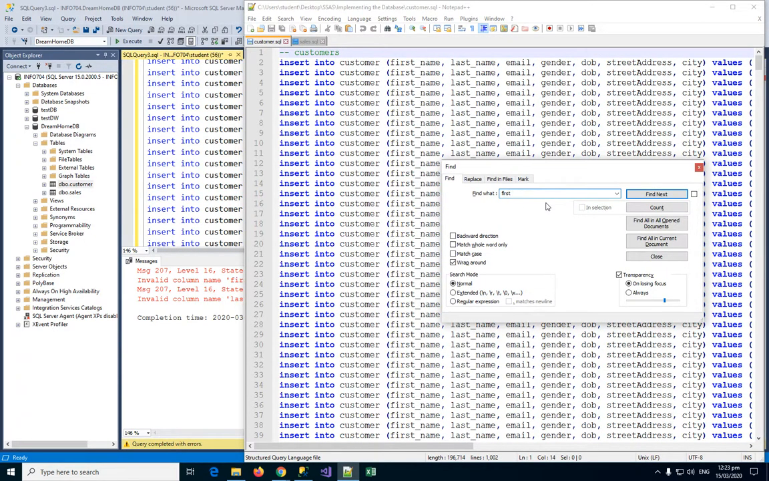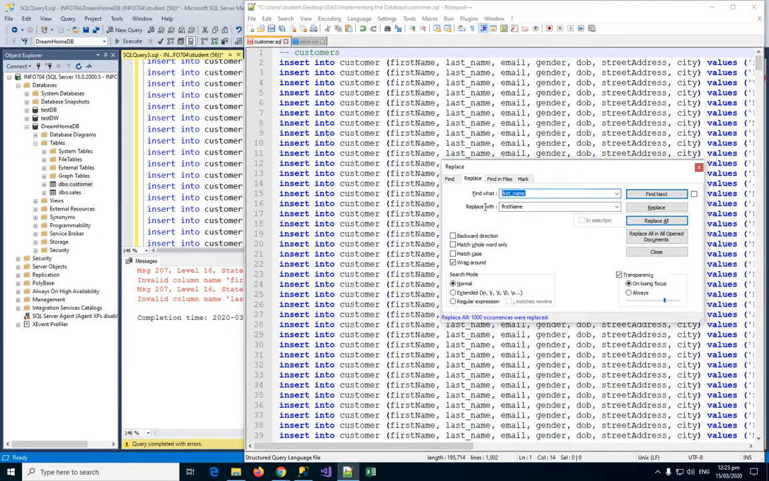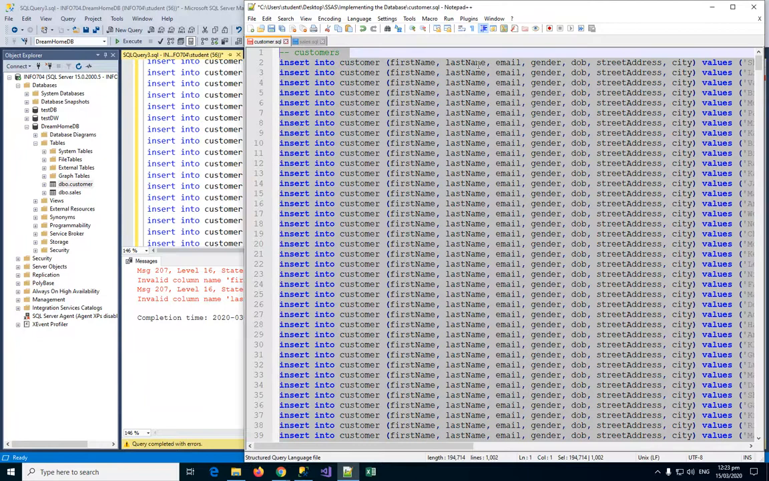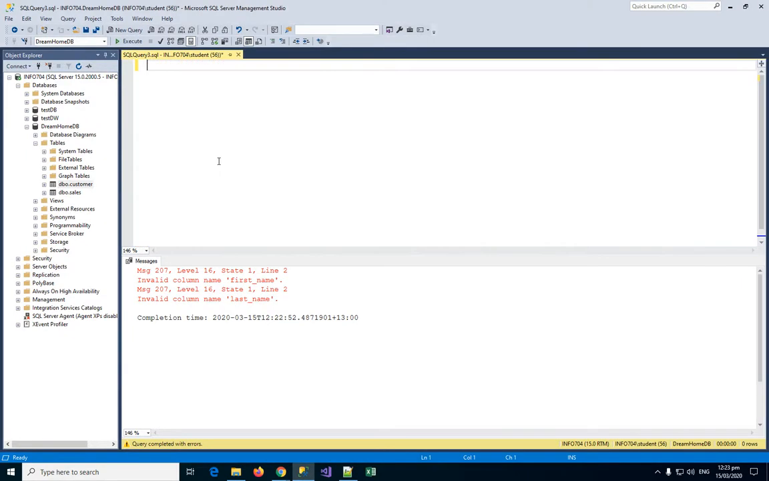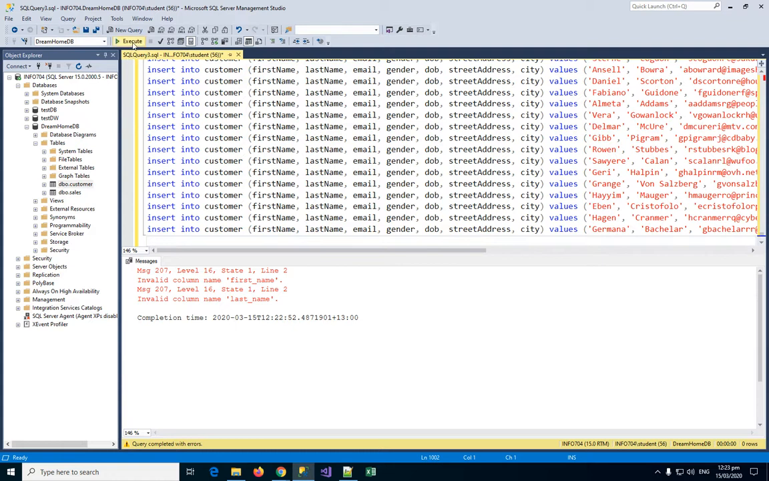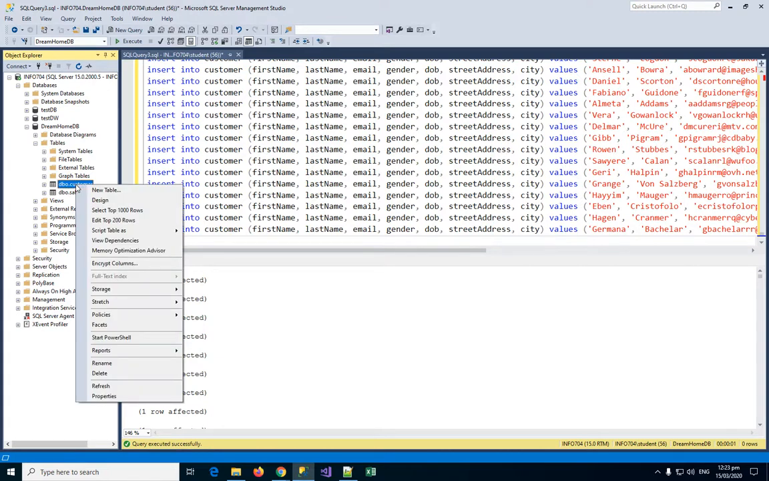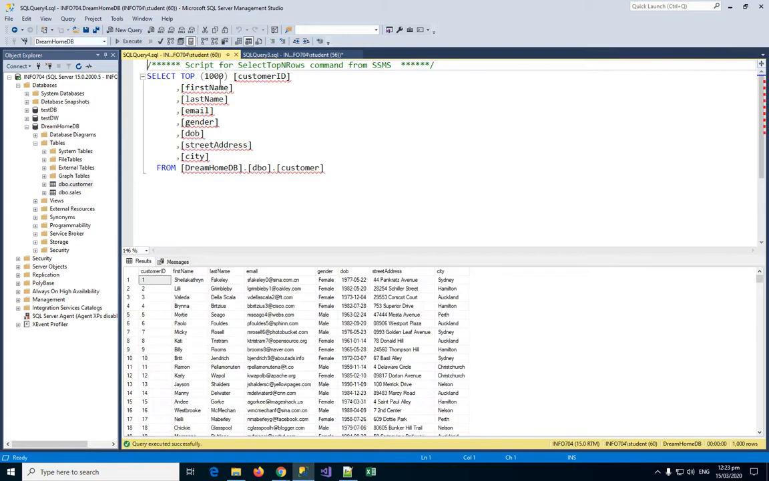So in here, these ones have been changed. A quick way to deal with that is to go find and replace. Replace that with what I put in, and then do it for the last name as well. So now it's fixed those up. Let's just copy all that in and execute it again. And it's worked.